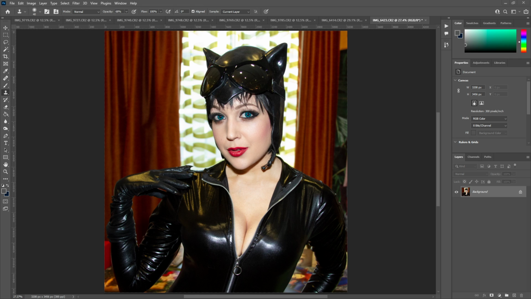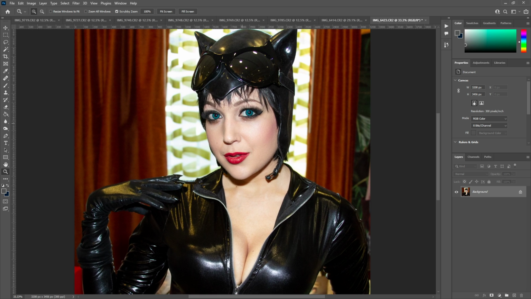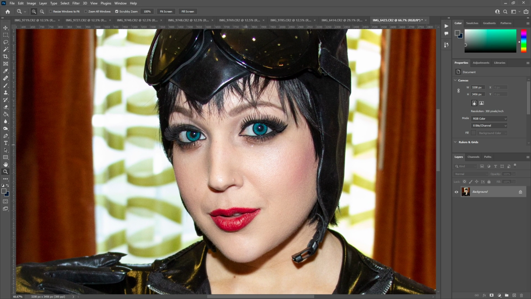Hey guys, I wanted to make a brief video about frequency separation. It's something I use for Photoshop retouches, pretty much every time I have to go in and retouch an image. It basically just separates textures from the tone, colors, and any such things like that. So I'll show you an example.